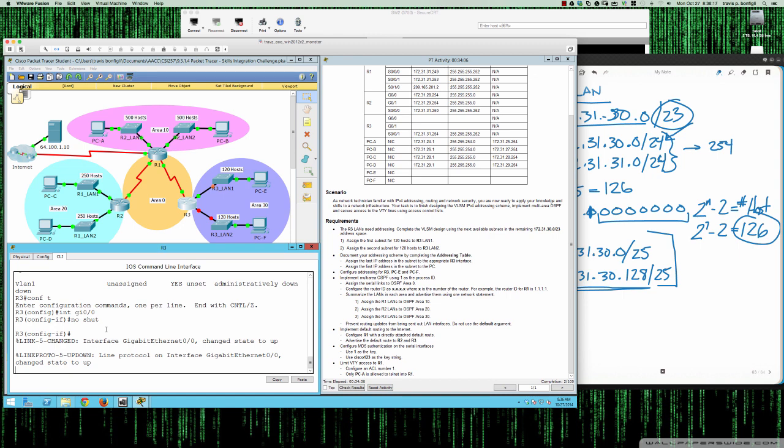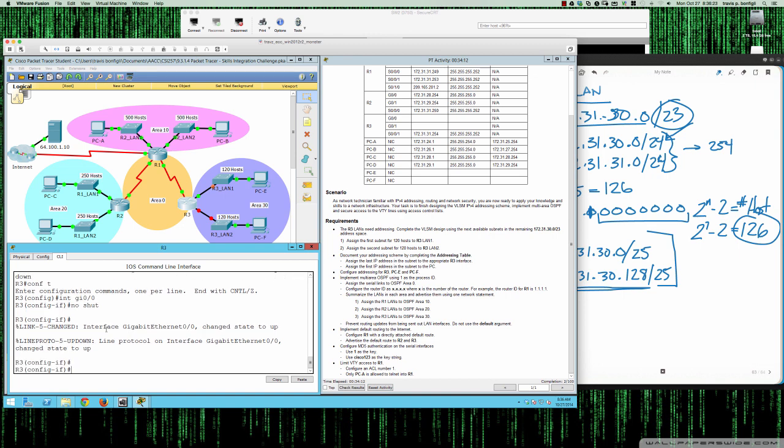You can see the light has transitioned from red to green, and the R3 LAN 1 is orange. Spanning tree is doing its calculations and configurations, and it's going to come up in a couple seconds. And so let's get this IP address on there. Again, it says assign the last IP address in the subnet to the appropriate R3 interface.